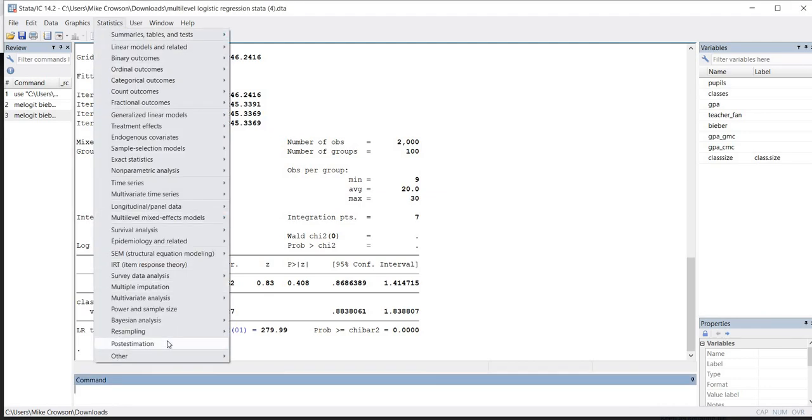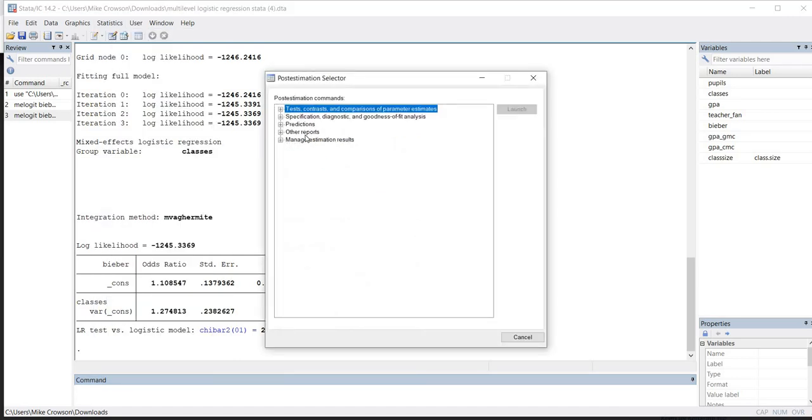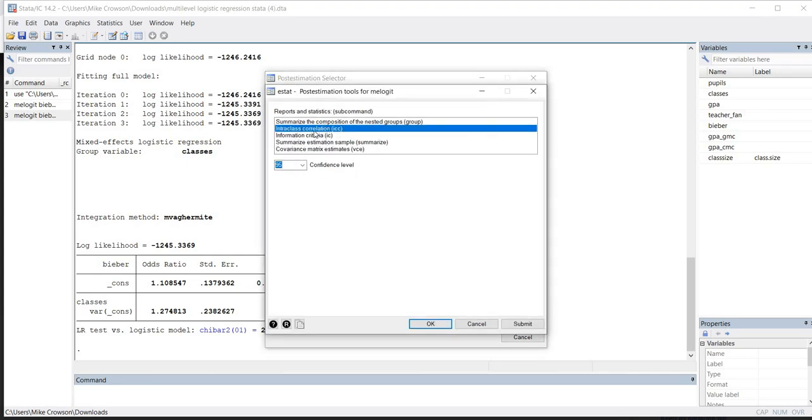So to generate that, we'll go down and use the post estimation command right here. And then under other reports, we can select estimated intraclass correlation. So if we double click on this, you can see it's already highlighted in our post estimation box.